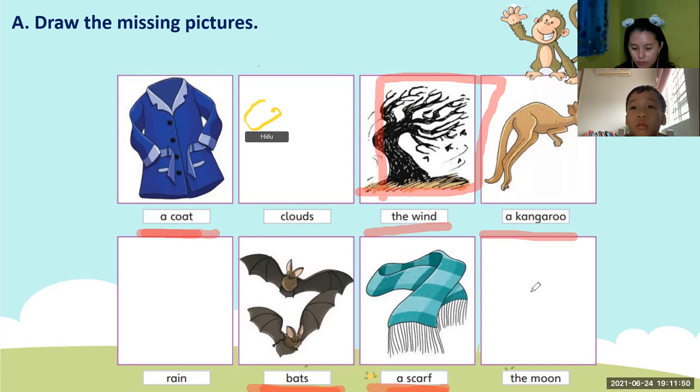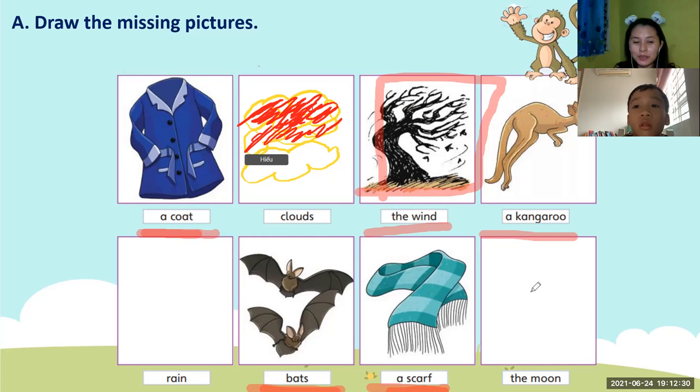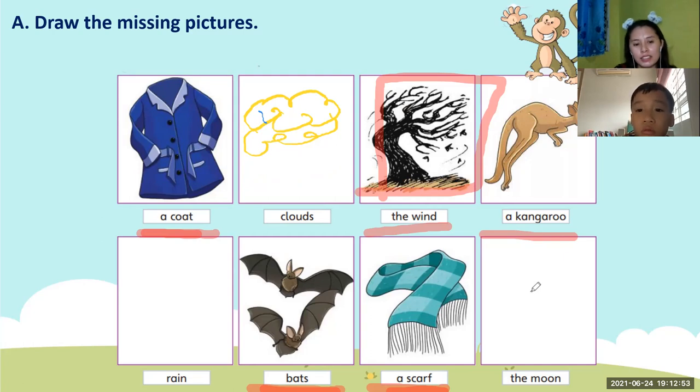Oh, you can try also to color it. Oh yeah, you can color it too. Oh, is it red, the clouds? You have blue there? No. You don't have blue, even sky blue? No blue. Okay, okay, just use the blue, okay? Yes. All right.